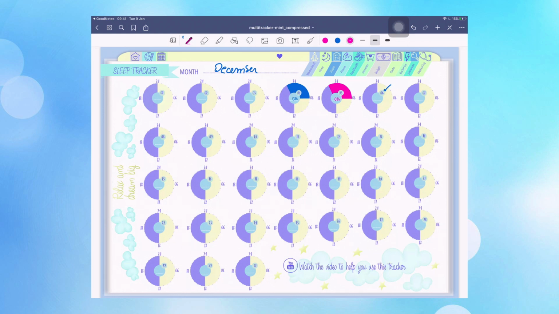So if you had a very short sleep, if you had a great dream, or if you had an epiphany or something, you can color code just your sleep pattern as much as you like.